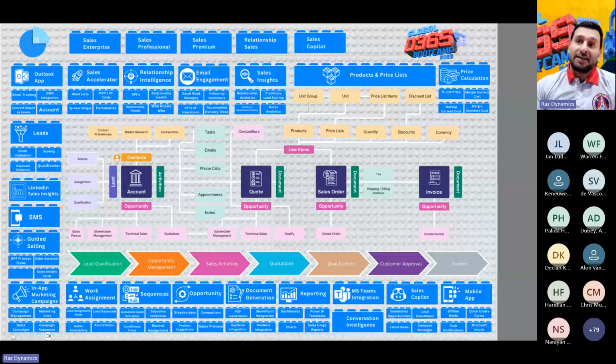Once you are in the opportunity process, you'll then be able to generate quotes. These quotes will obviously have product line items associated to them. In the next session, we'll go through how to set up the products and the price lists as well, so that they can be added to your quotes. Once the customer approves a specific quote, you can generate a sales order, and from that sales order, we can generate an invoice. We can then close the opportunity as well. Again, this is all important from a reporting and metrics perspective.